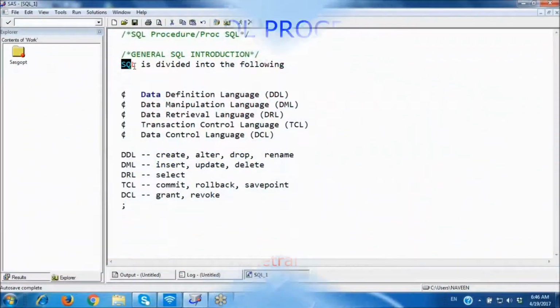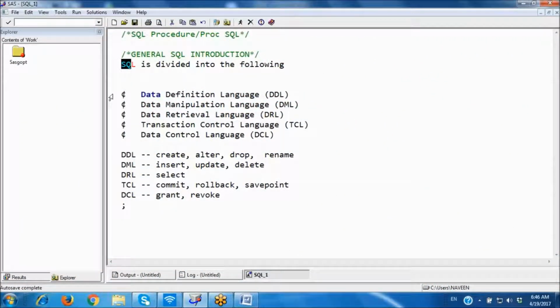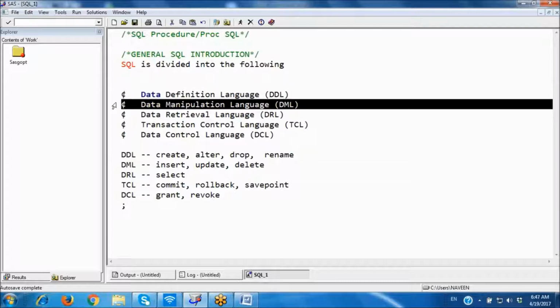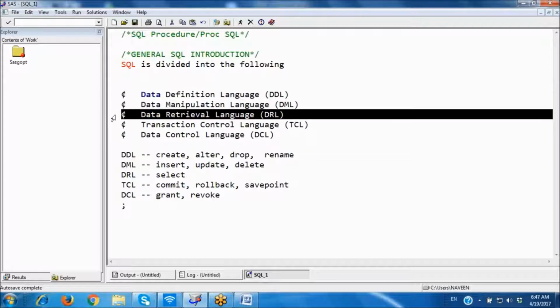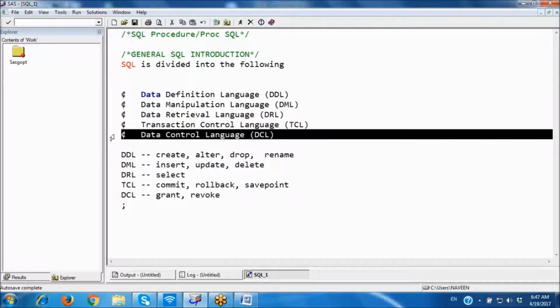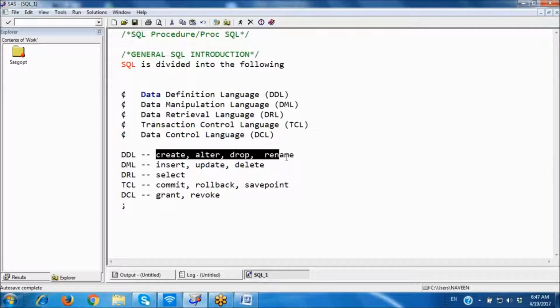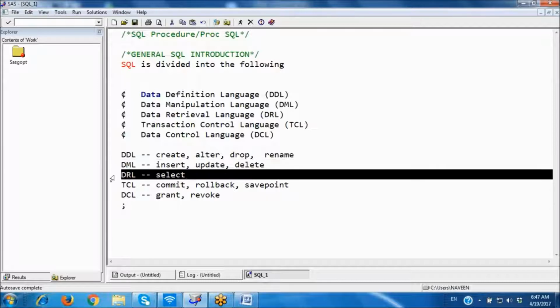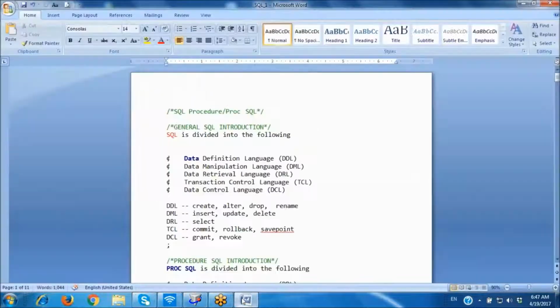SQL is divided into the following languages: general, a data definition language, data manipulation language, data retrieval language, transaction control language, data control language. In DDL, we can use these statements: create, alter, drop, rename, and so on. Next, in DML, we can use these statements. DRL: select statement. Okay, like this.